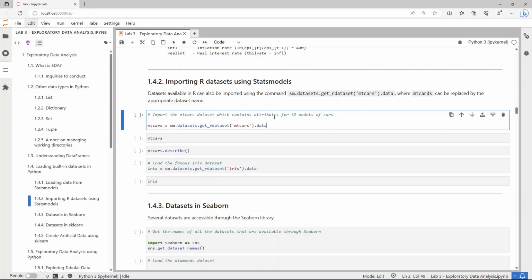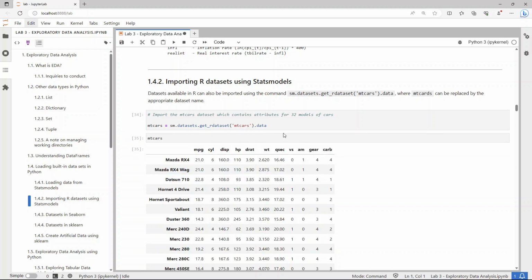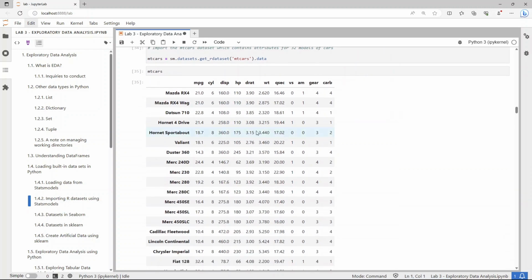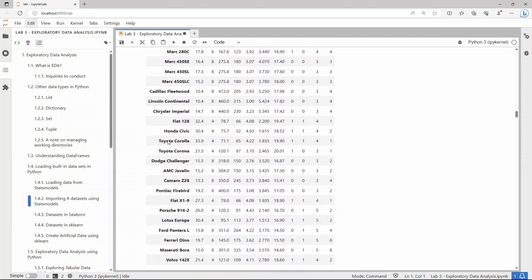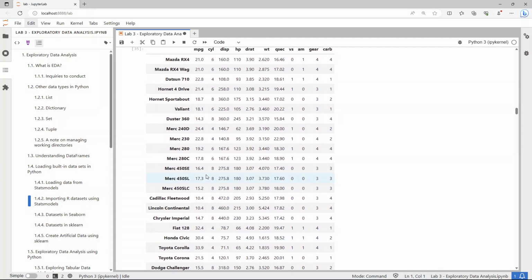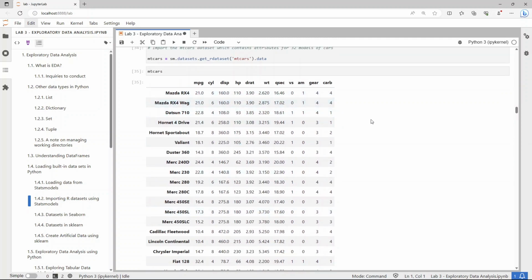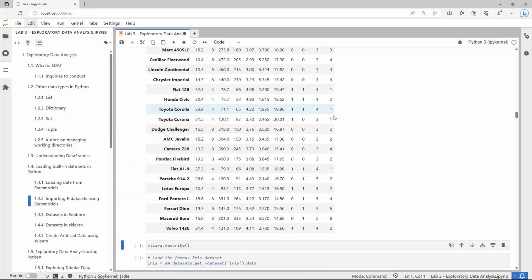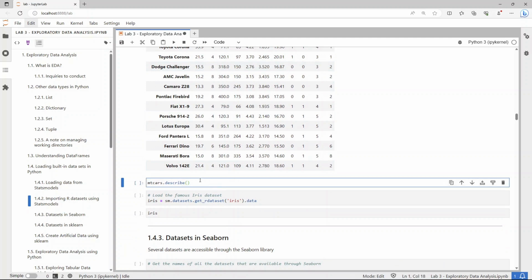I just chose it to be empty cars, and then we can list empty cars. And empty cars gives me all of this data. And here you can see that the index is not 0, 1, 2, 3, but actually is the name of a car. And this has many more rows and columns. This is 32 columns.